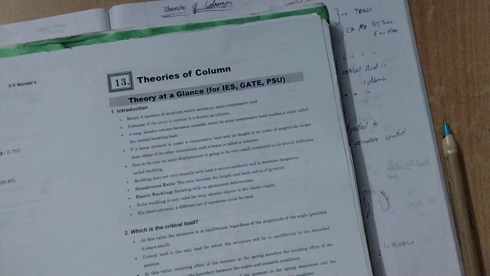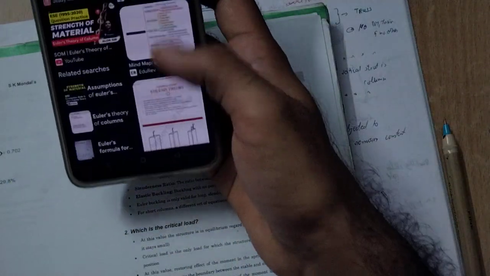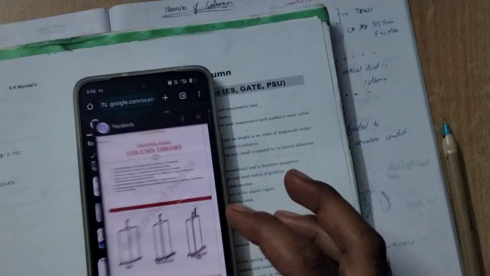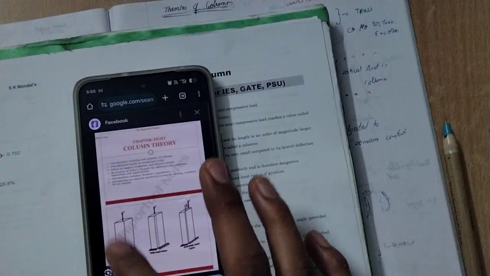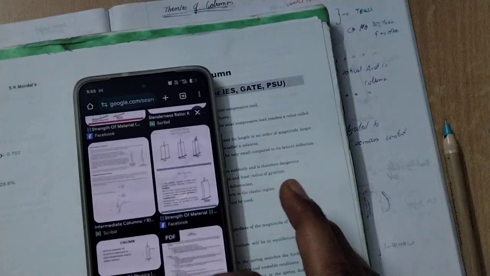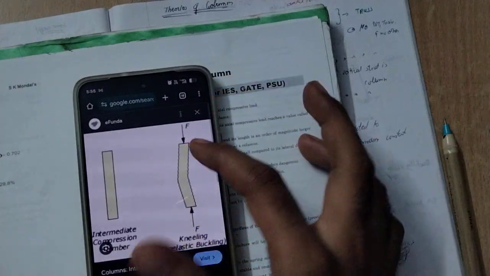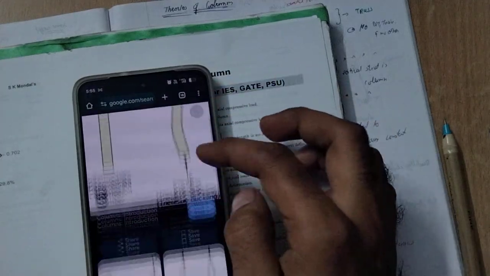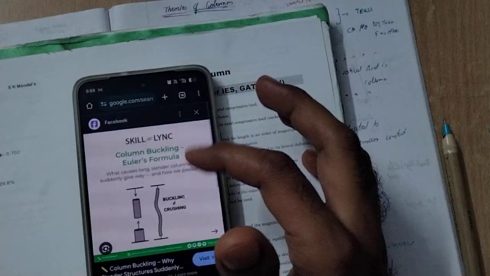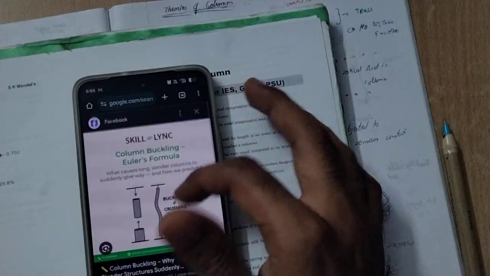Theory of columns. You can see different structures here. While we are applying any kind of stress, you can see the bending in each and everything. So buckling and crushing will occur.